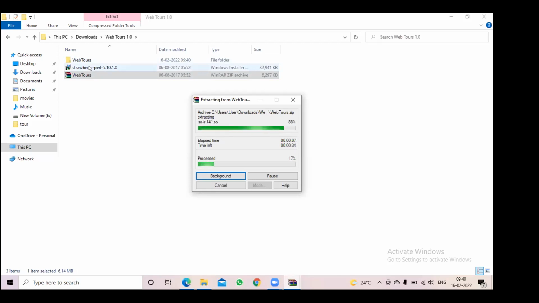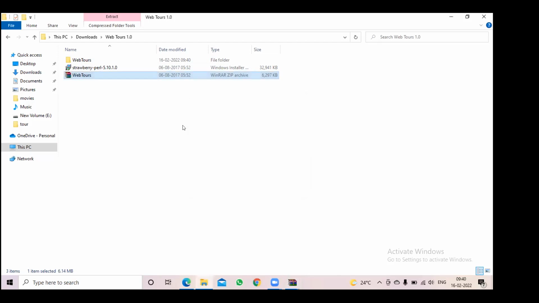While it is extracting, did you install the Strawberry Perl? Yes, sir. It's already installed? Yes, sir, all installed. Okay. So let the extraction process be completed. Seeing this, you should be able to do it. Don't expect spoon feeding, okay? I'm showing you multiple times, three or four times. But seeing that, you should understand and be able to do it.